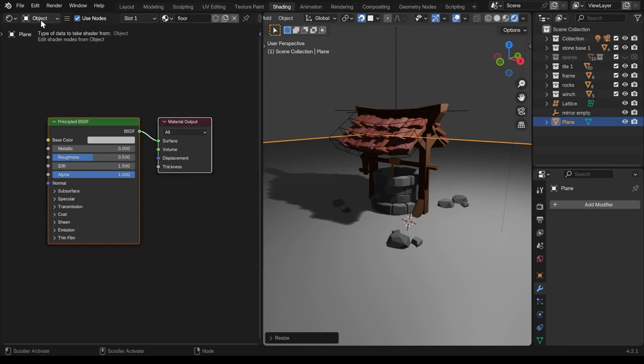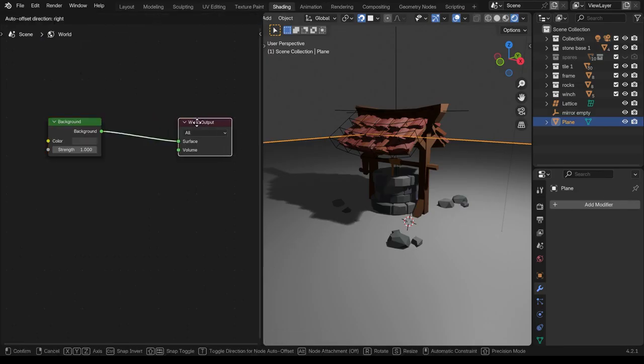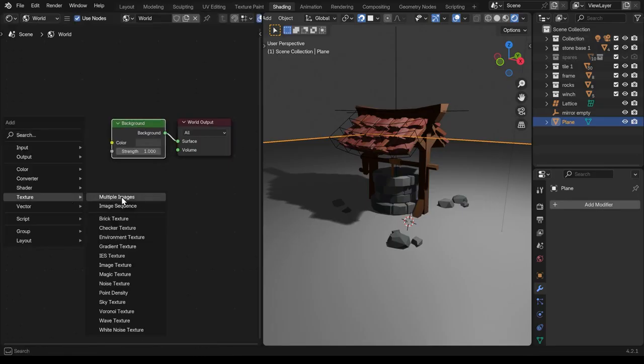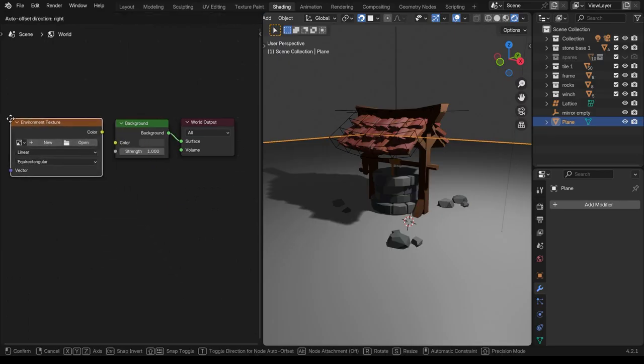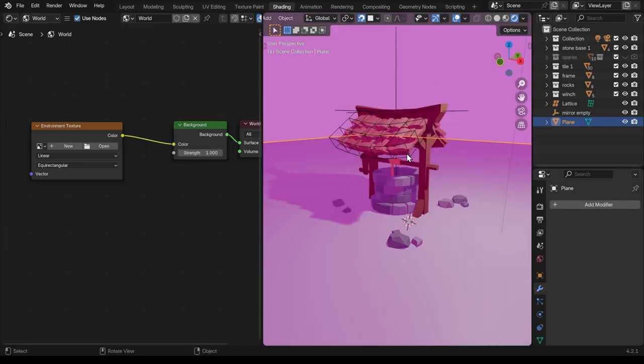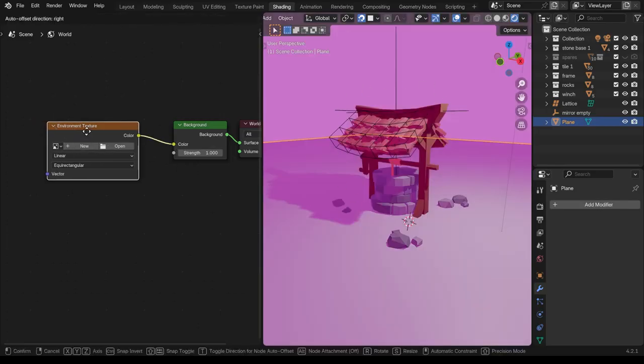I can go up to the top left of the shader editor, under object, and change that to world. I can then move these across slightly and add in, Shift A, under texture, environment texture, not an image texture, an environment texture. Add that in and hook that up. Now to start off with, it will probably go pink because it's got no environment texture loaded.